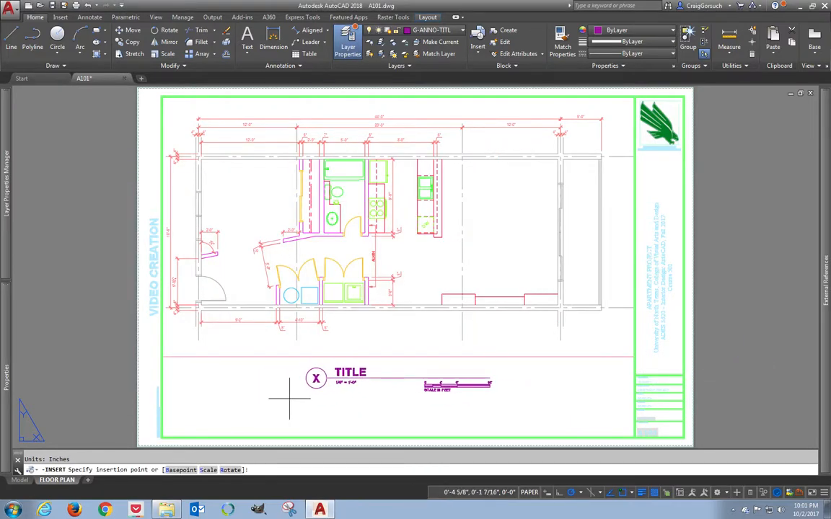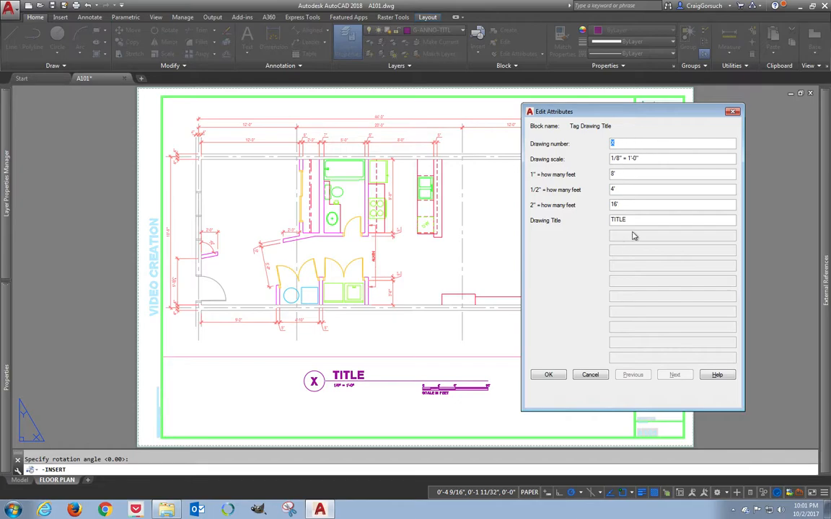Now there are some special characteristics of this one, the first of which is that all the text in here is editable. So this is drawing number 1 because this is the first drawing on this sheet. The drawing scale is 1/4 of an inch, so 1 inch is 4 feet. A 1/2 inch would be 2 feet, and 2 inches is going to be 8 feet. And the drawing title here is floor plan.